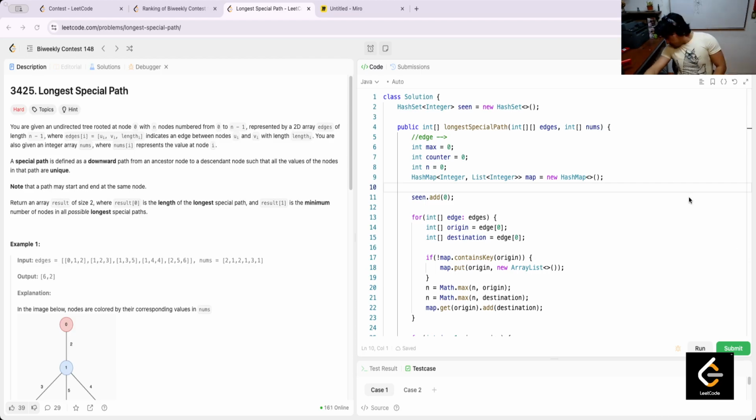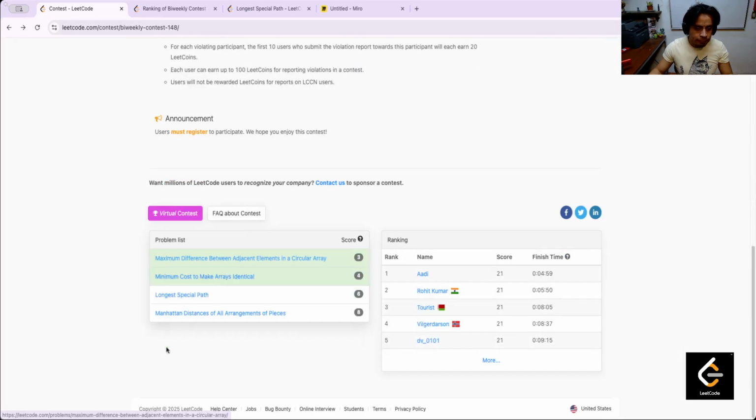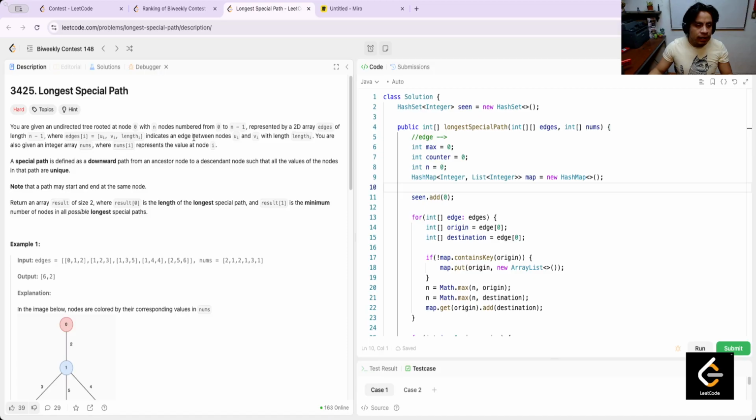Session number 439. Today I have this problem. It's a hard problem, part of the last contest: the longest special path. And the problem is the longest special path.